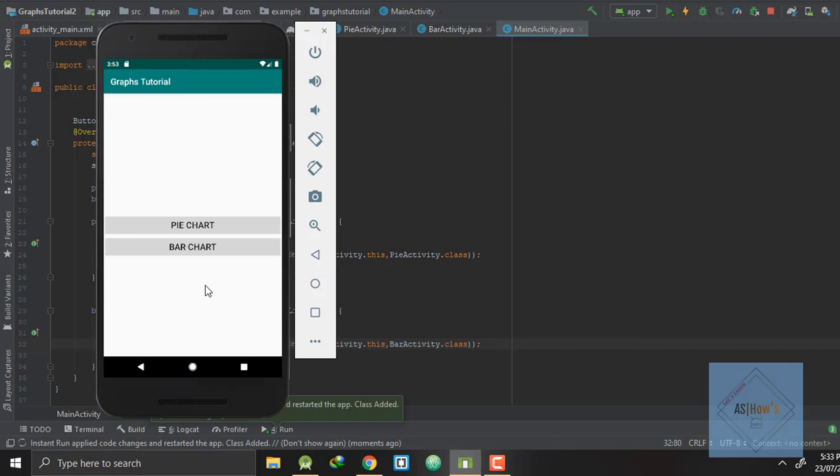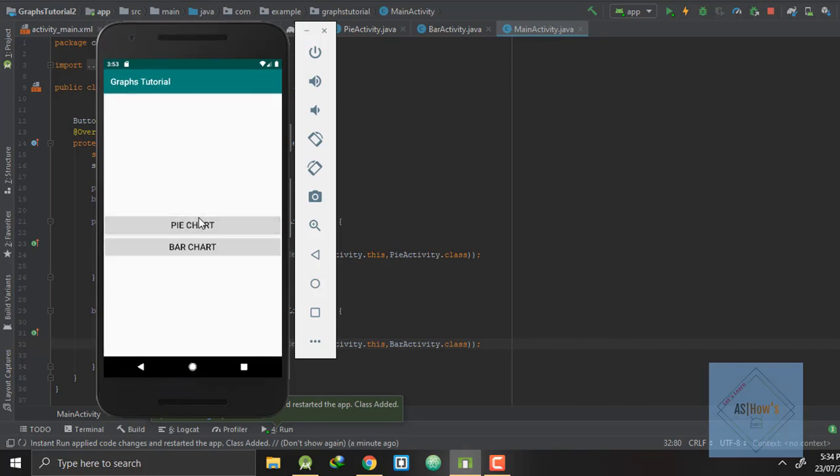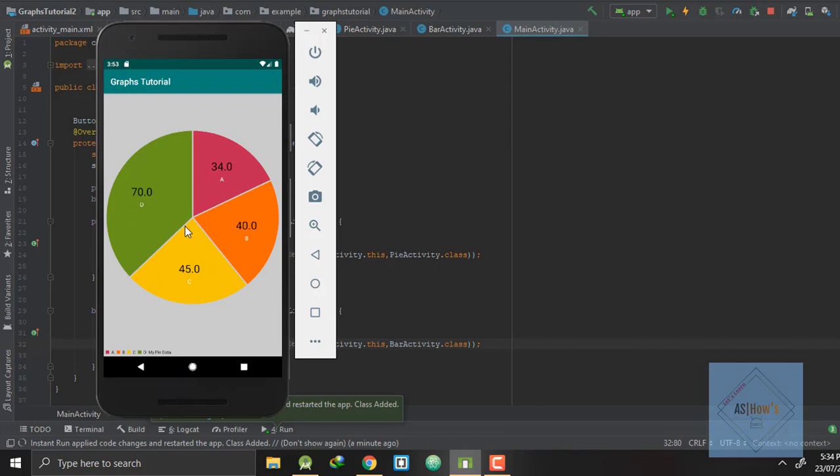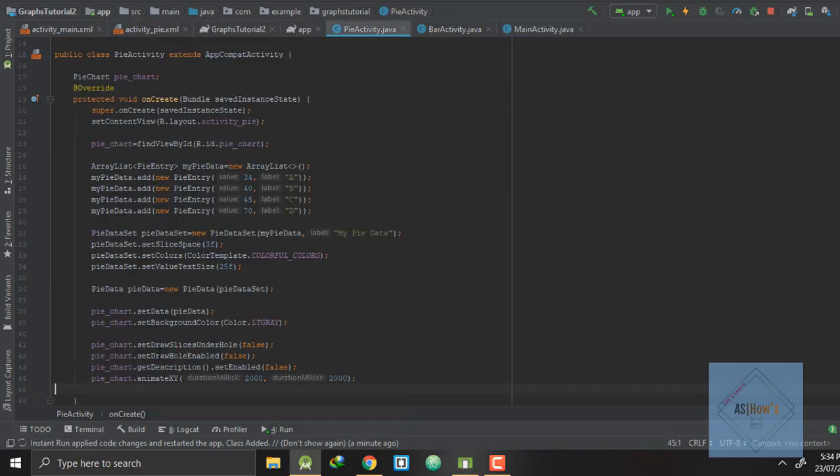Now you can see here that our application has launched, and when we click the bar chart button, it will display the bar chart. One more additional thing that I want to tell you guys is that you can see in our pie chart we have a complete circle. So if any of you want to change the view of this pie chart, you can simply go to PieActivity.java, and here setDrawSliceText under hole, which I have declared false, you can write here true, and similarly setDrawHoleEnabled, you will change here false to true.